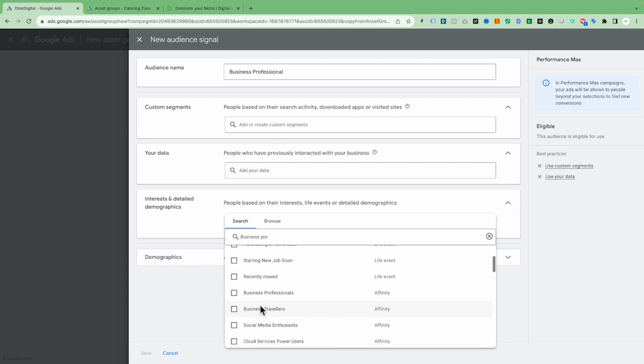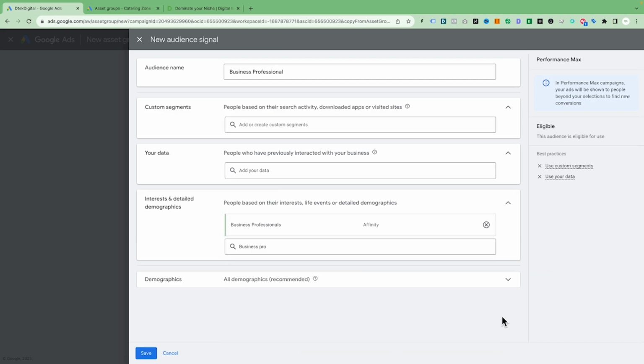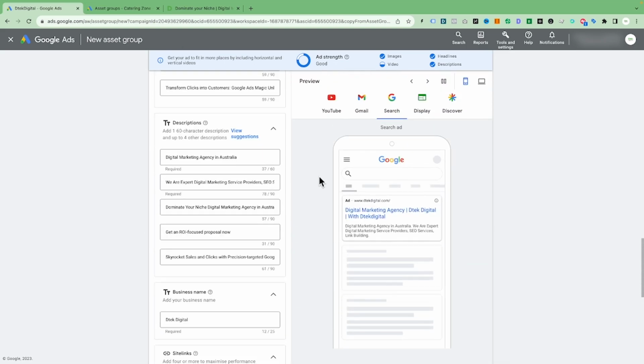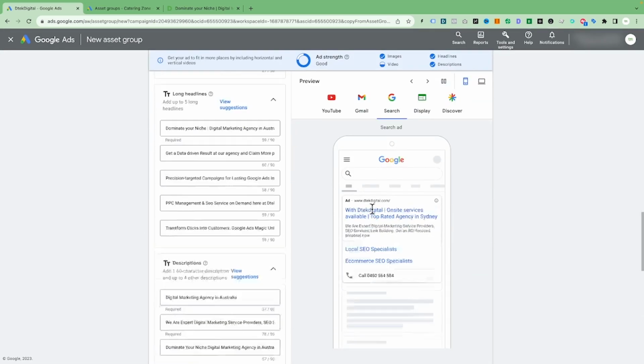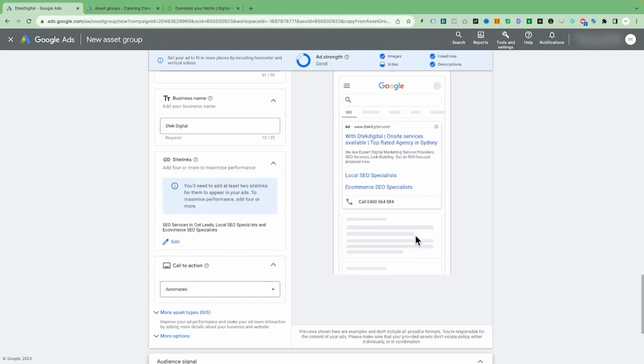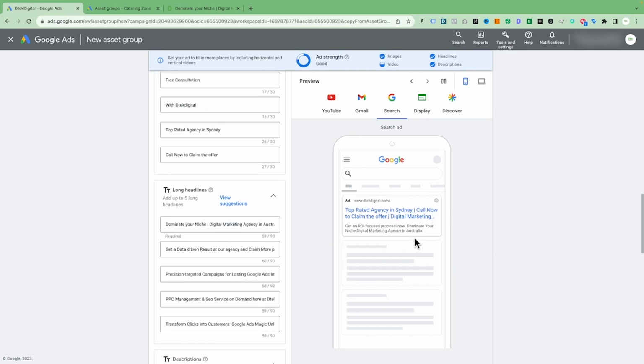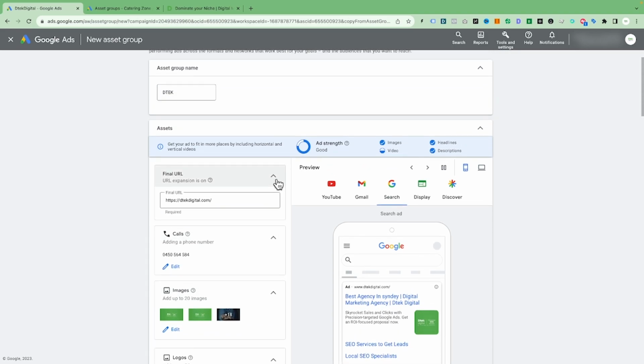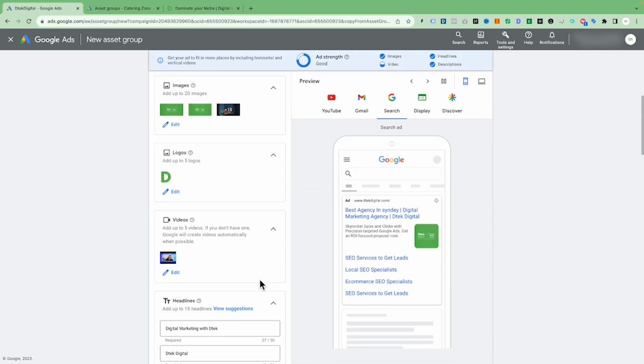So this is the one interest we are targeting. We are not targeting any other interest, and we're not touching any custom segment or data or anything else. We're just targeting business professional. Then we're going to save, and this asset group has its own audience. And as we discussed in our previous video, every audience gets its own asset.